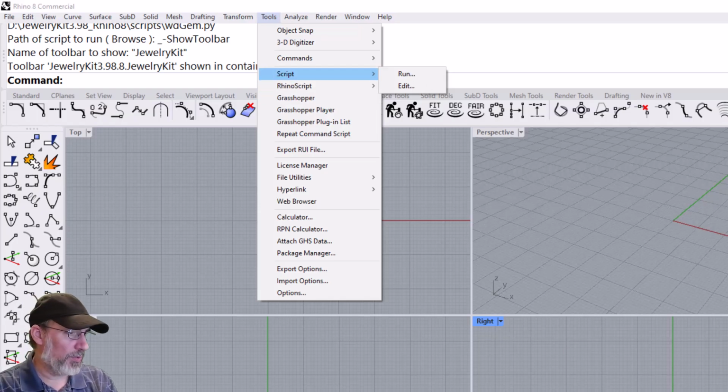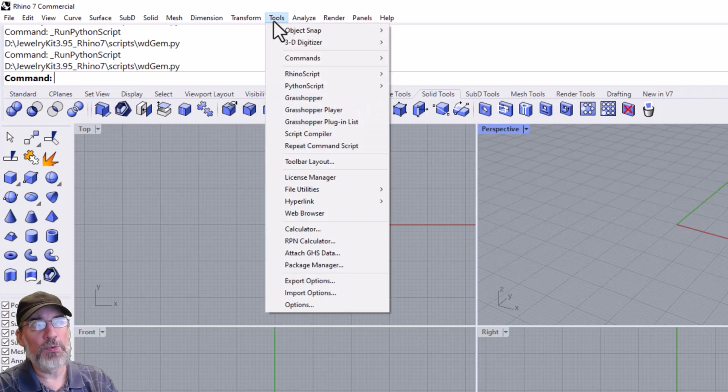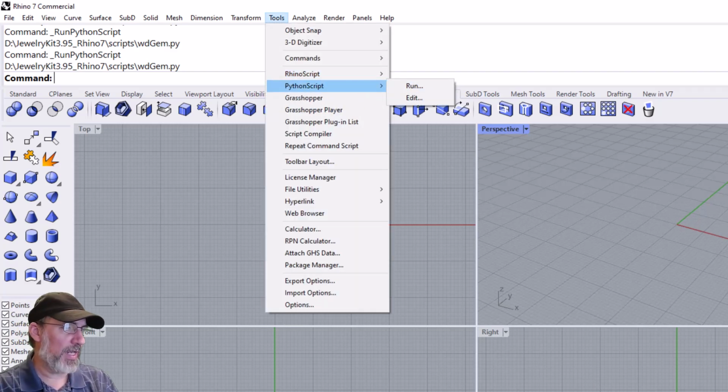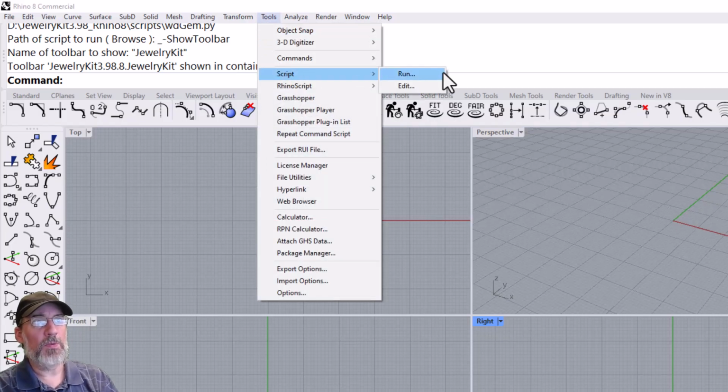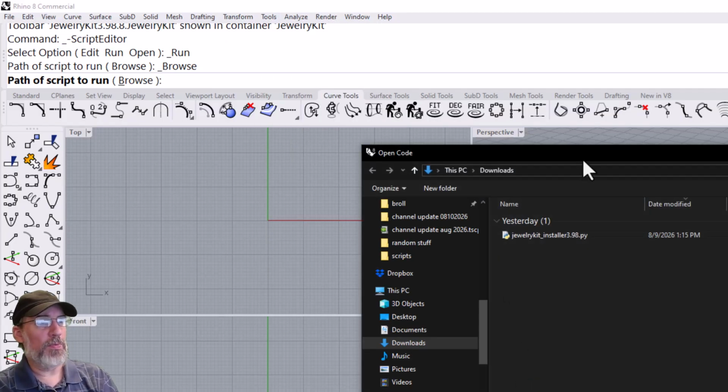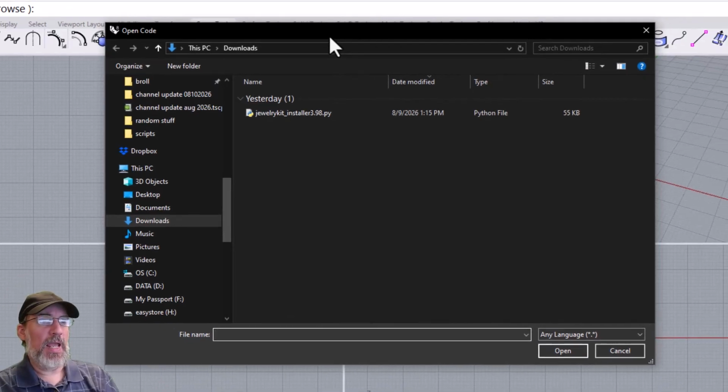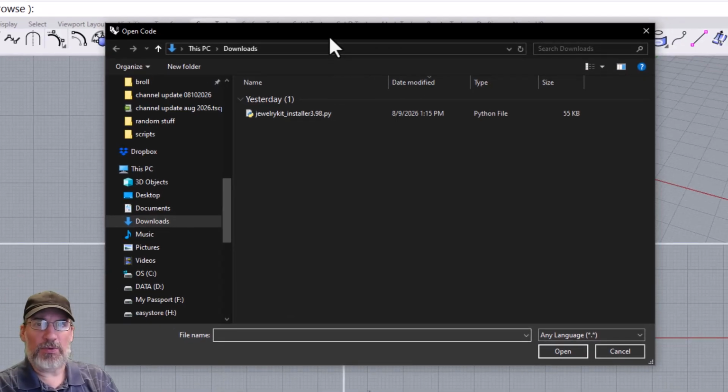I'm just going to quickly show you in Rhino 7 what that looks like. Tools, Python script, Run. Okay, it's exactly the same except for that. All right, back to Rhino 8. Tools, Script, Run. And this is going to open up a file browser. You need to navigate on your computer to wherever you downloaded the zip file and the installer script.